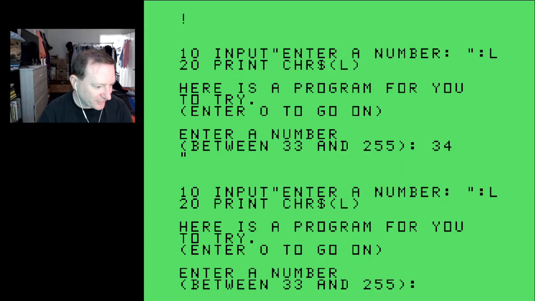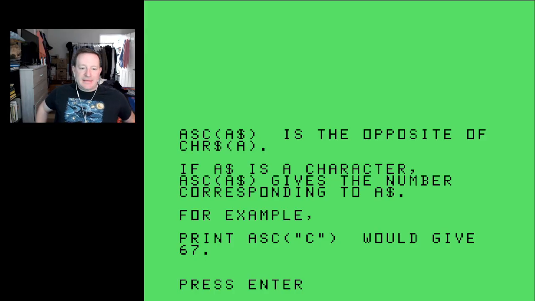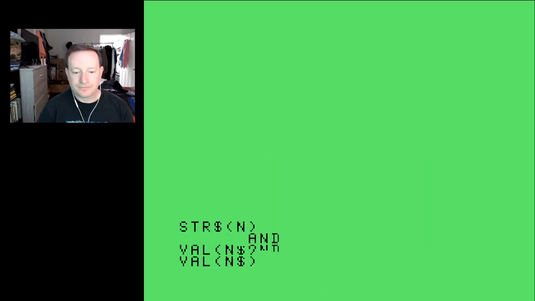Somewhere in the manuals for this system, I've got a character list. But you get the idea. Each character is represented by a number. Okay, ASC of a string is the opposite of CHR$ of a number. If A$ is a character, ASC of A$ gives the number corresponding to the character. For example, print ASC of "C" would give 67.